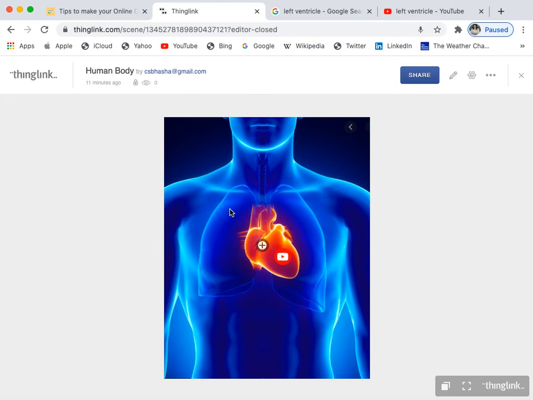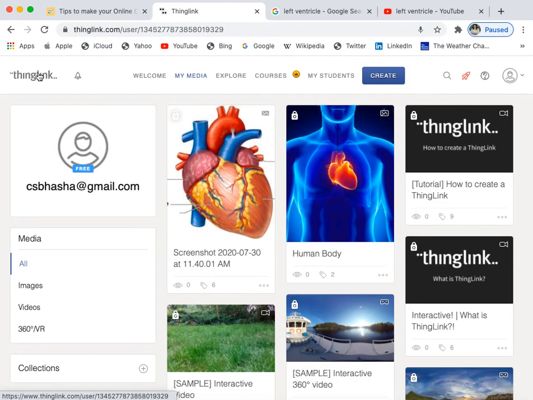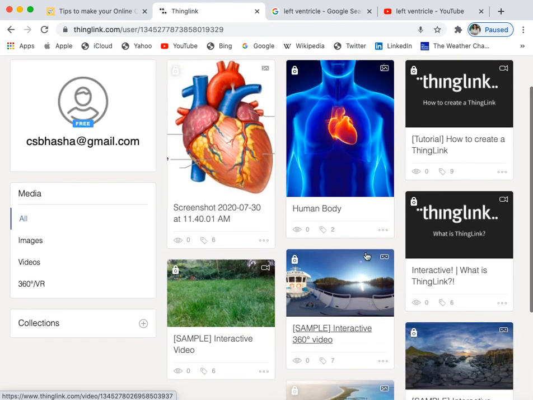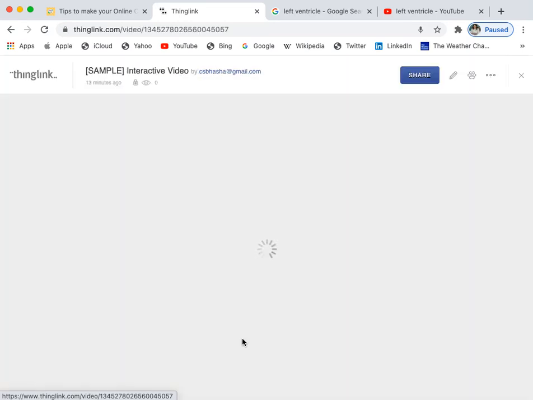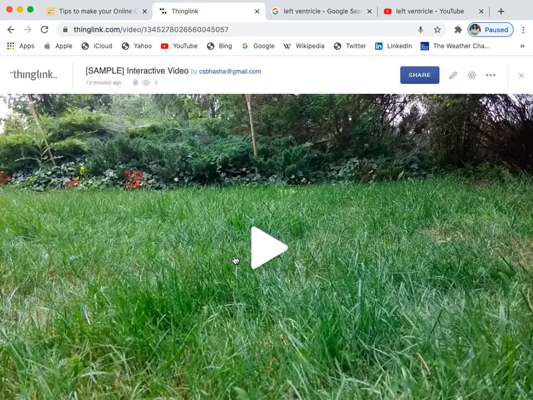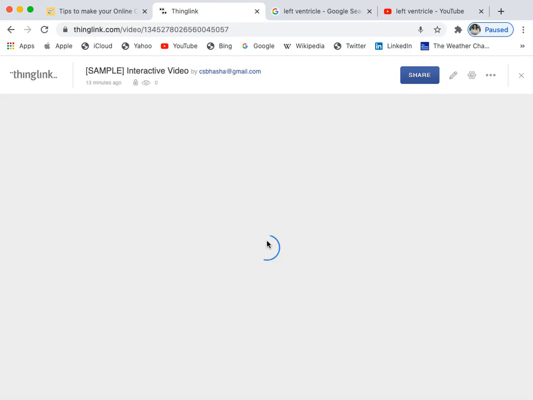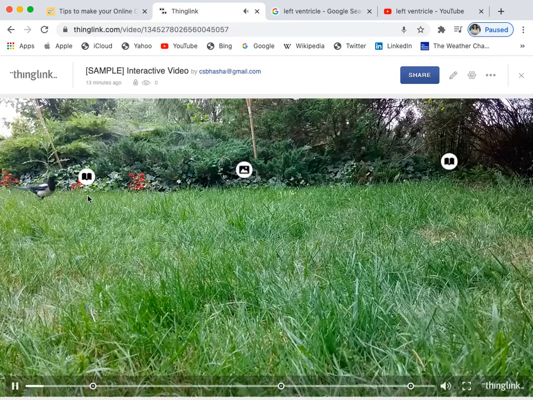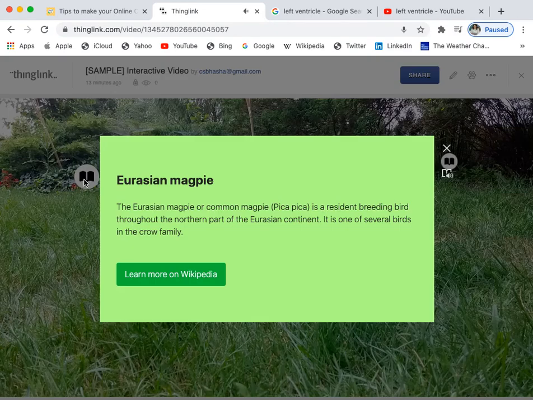You can even have a video, and you can just see a lot of demos on this. I'll show you an interactive video which is already there, and you can also create a similar kind of video. So you have a video which is playing. When you click on this one, it will tell you about this. So, learn more on Wikipedia.